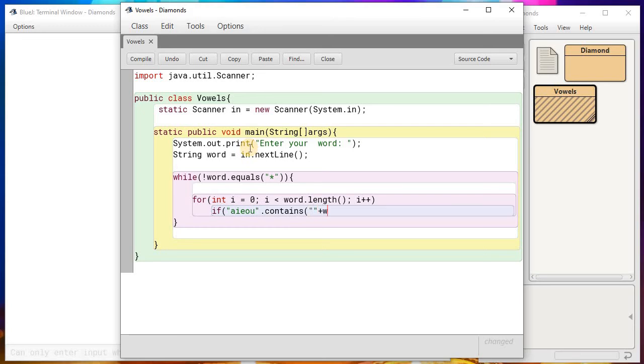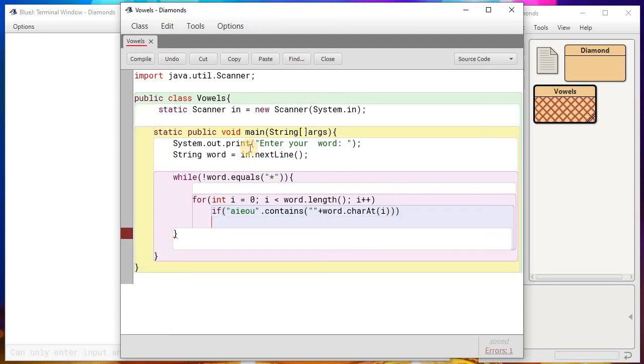word dot charAt i, count plus plus. So it means if the system finds any character that is a vowel, it will count it.